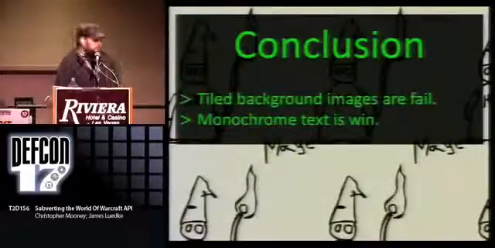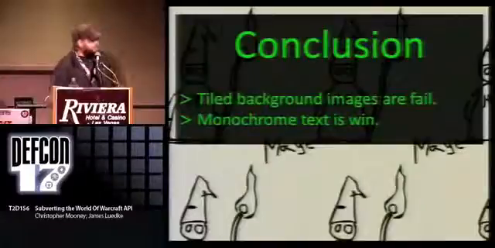That's it. So, big conclusions here. Tiled background images are fail. And monochrome text is win.